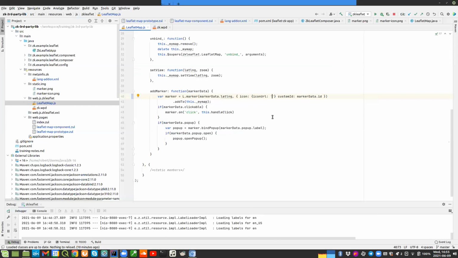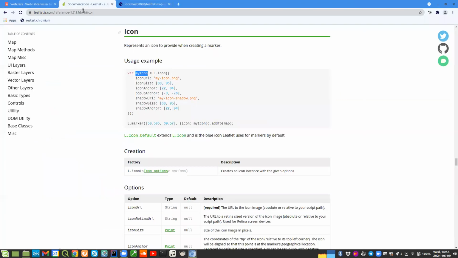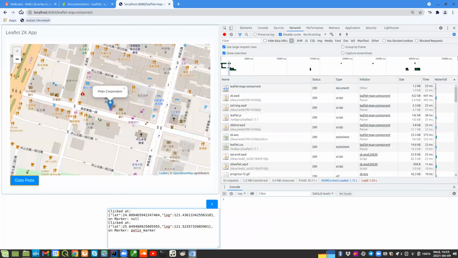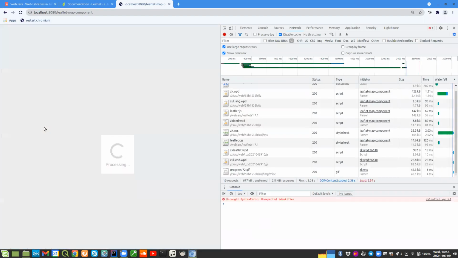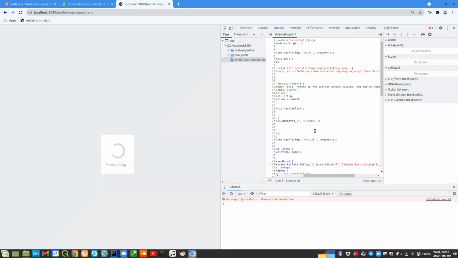So this is image, and this would be marker-icon.png. Let's see if this one works. I doubt it. If I reload this one. Okay, I made a typo somewhere.